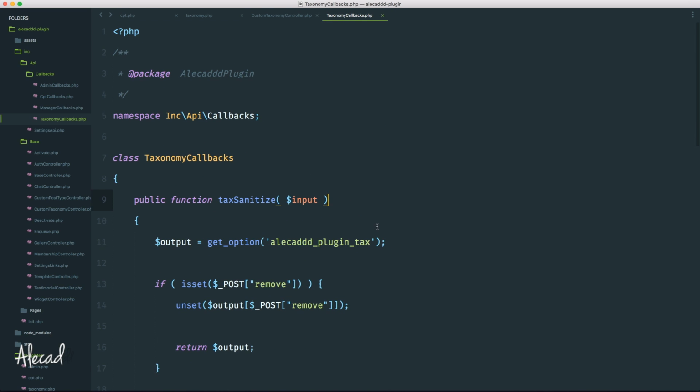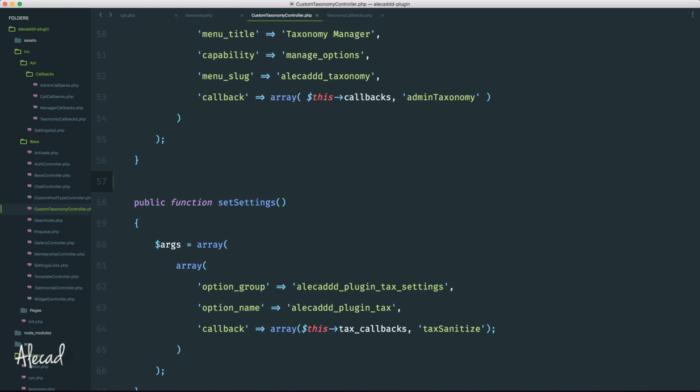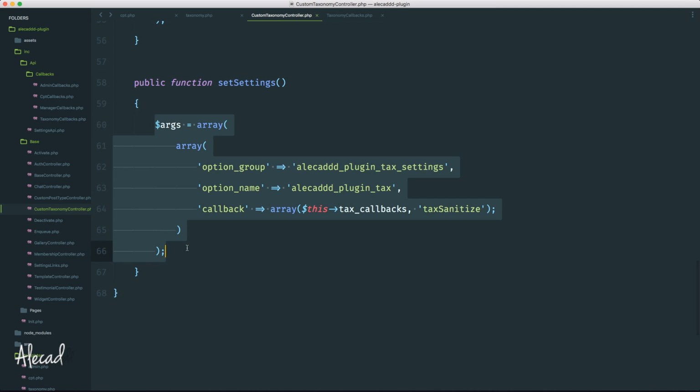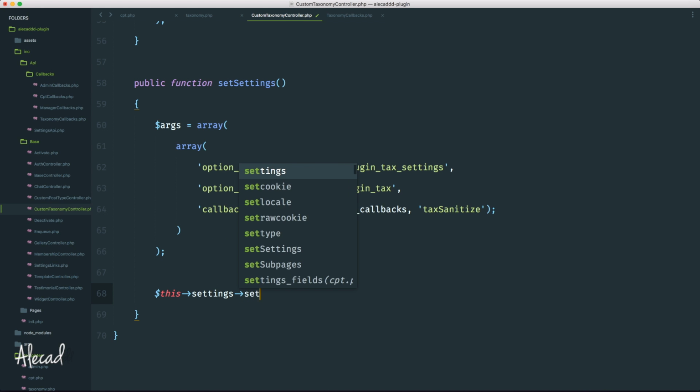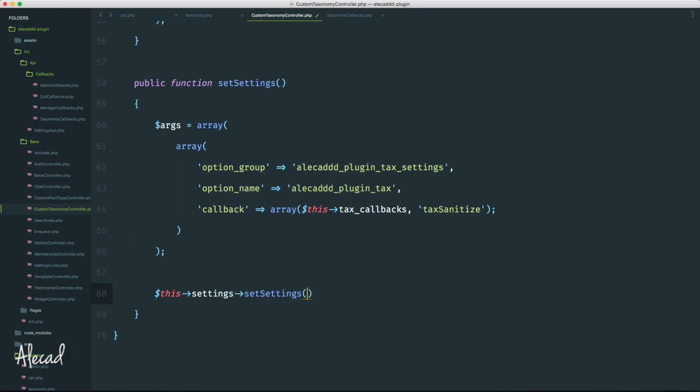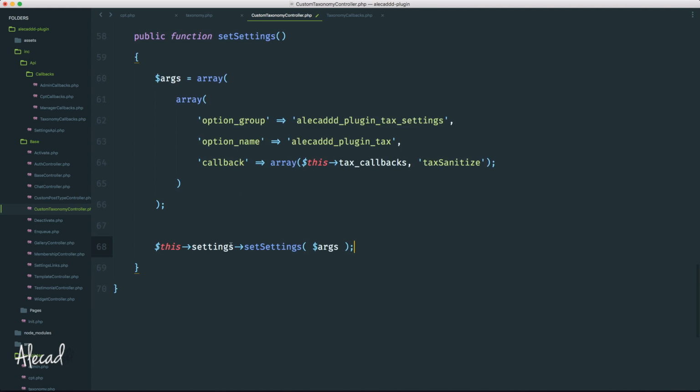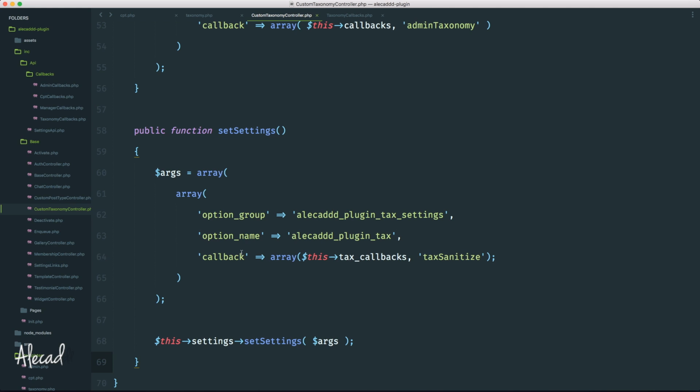So let's continue. Let's go back in the custom taxonomy controller. And after declaring this multidimensional array with the args variable, let's trigger the settings API that we're storing here inside our settings variable. And let's method chain the set settings that we have in our custom API controller. And let's pass the arguments array.